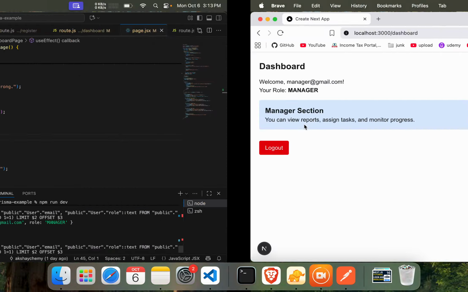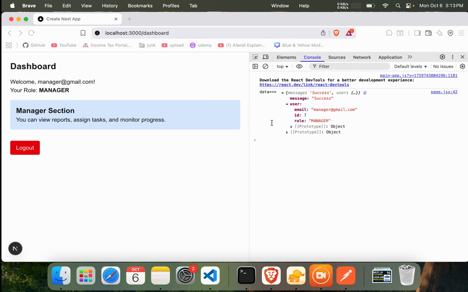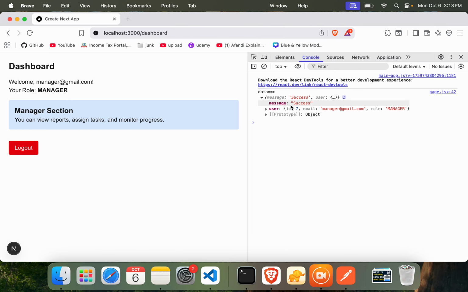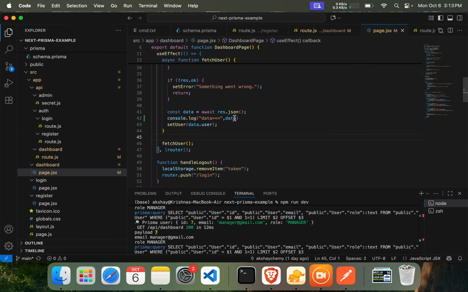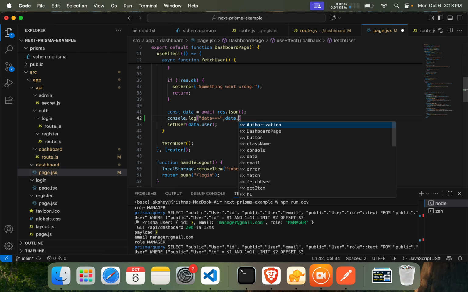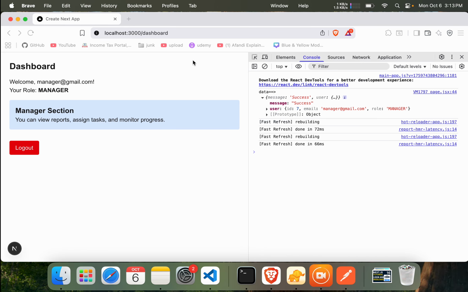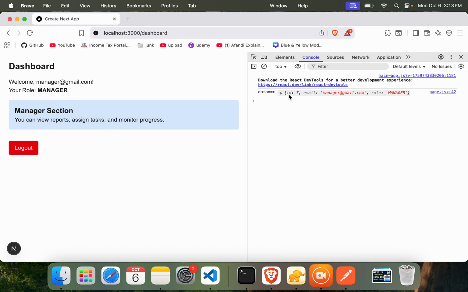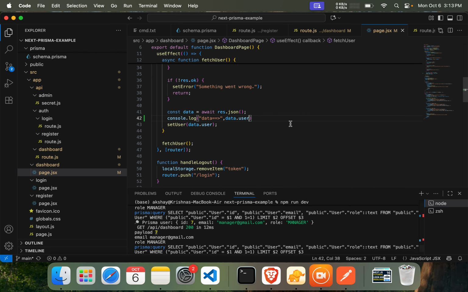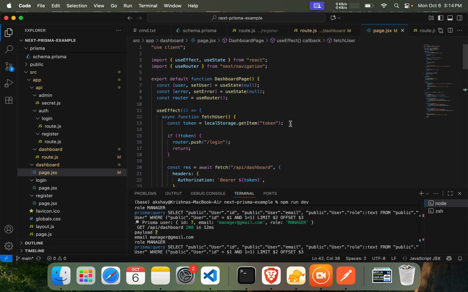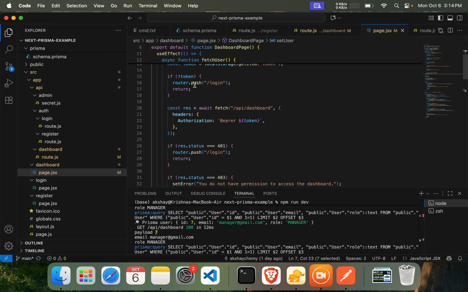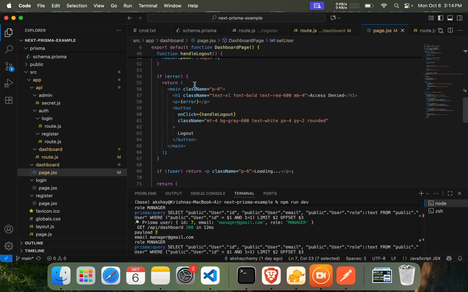But I don't want the message. I just want this specific user, this specific user object. So I'll say data.user. Let me just refresh again. So now as can be seen, I'm getting this ID, role, and the email over here. Okay, so now I'm just assigning that data to this useState hook.